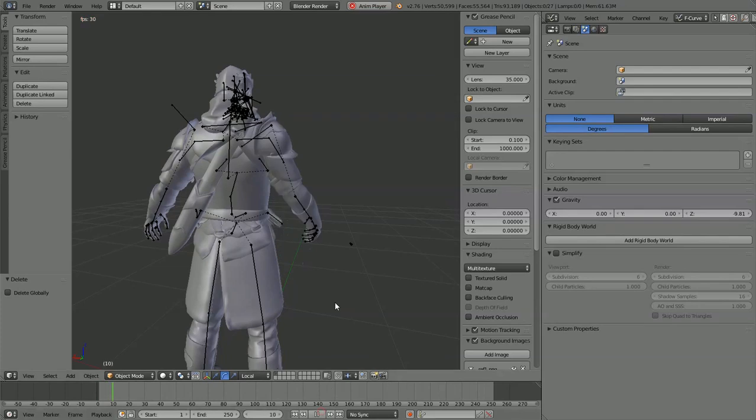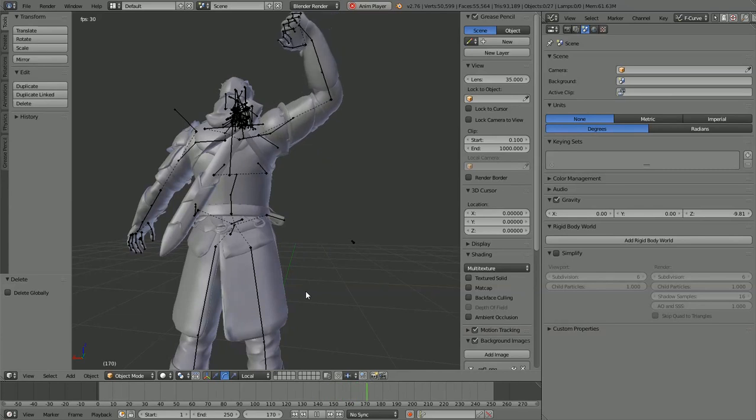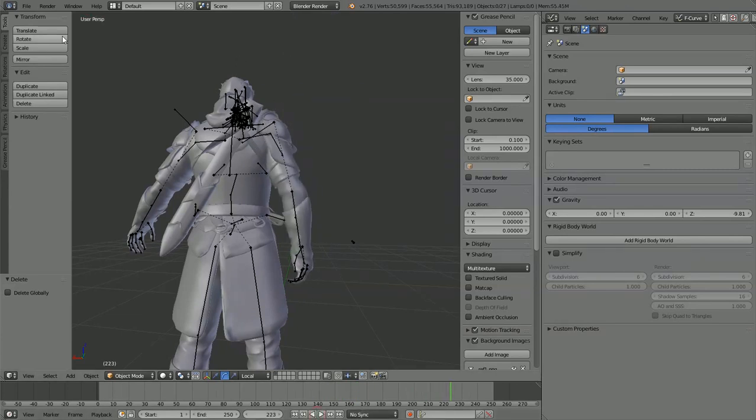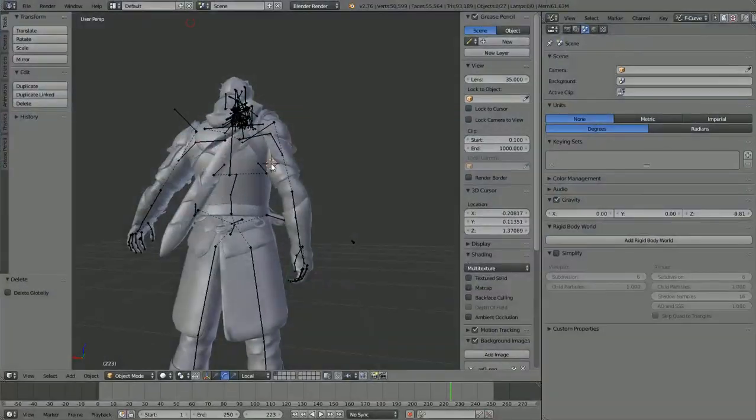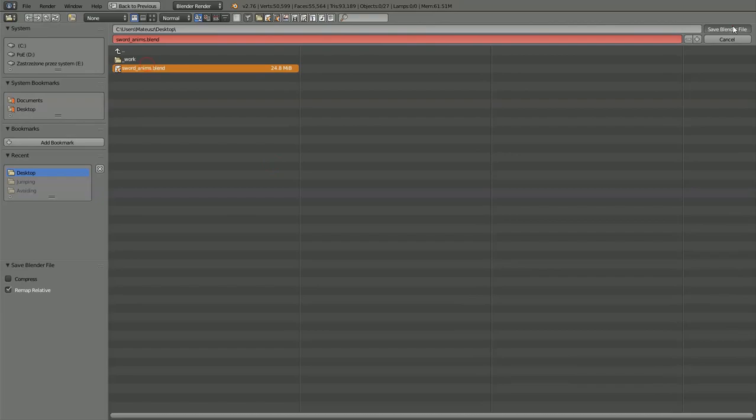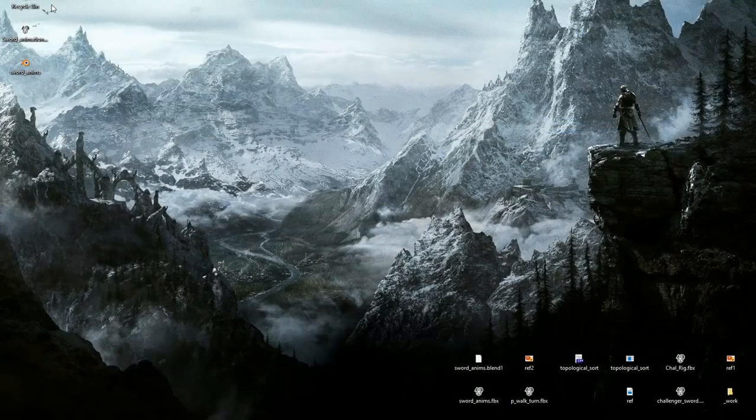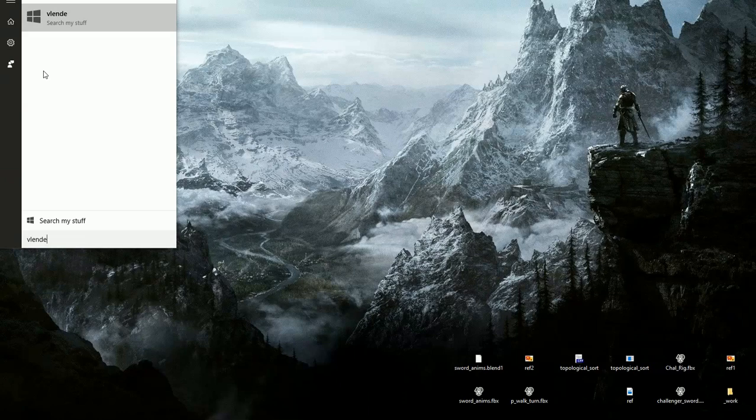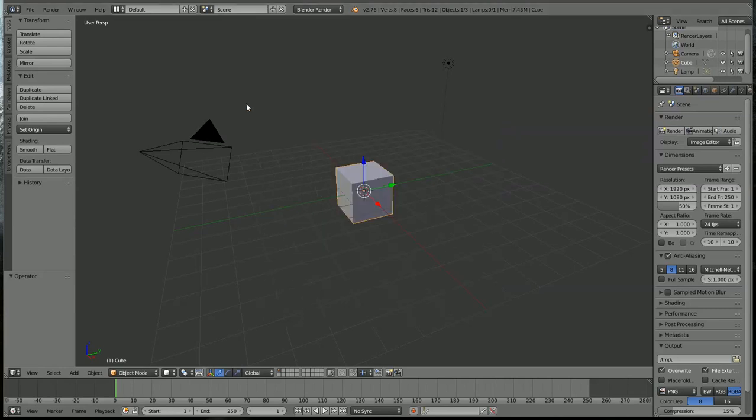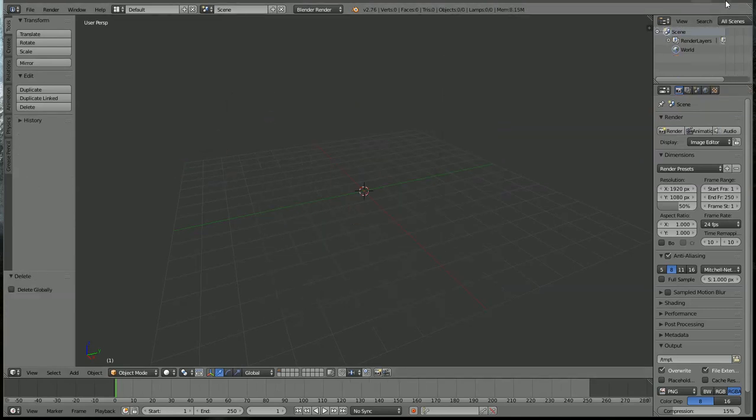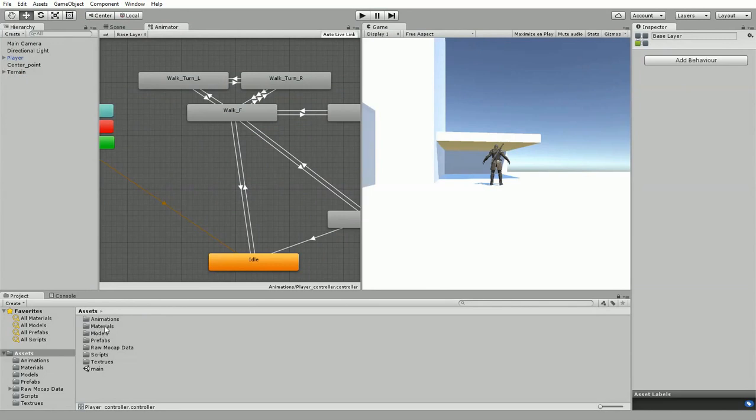So the first animation is equip sword, the second is an idle of handling the sword, and the third is unequip sword. I've exported those on my desktop and called it sword animations. And before we import this into Unity, let me save this and I will show you how I make this stuff. As I said, I just want to go through it really quickly.